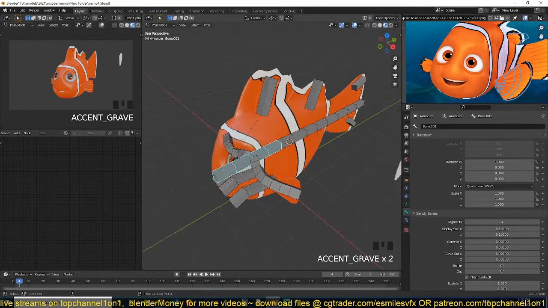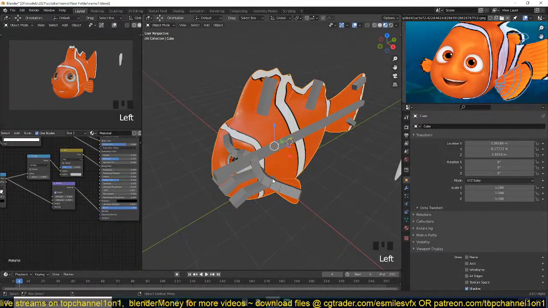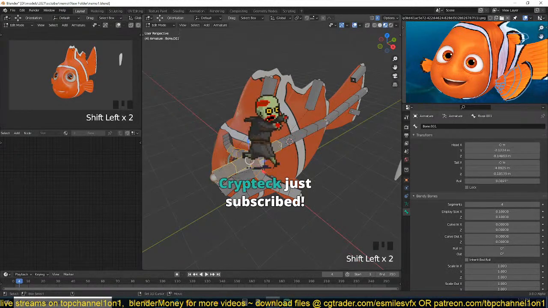Oh, I think these fins have to be parented to this.